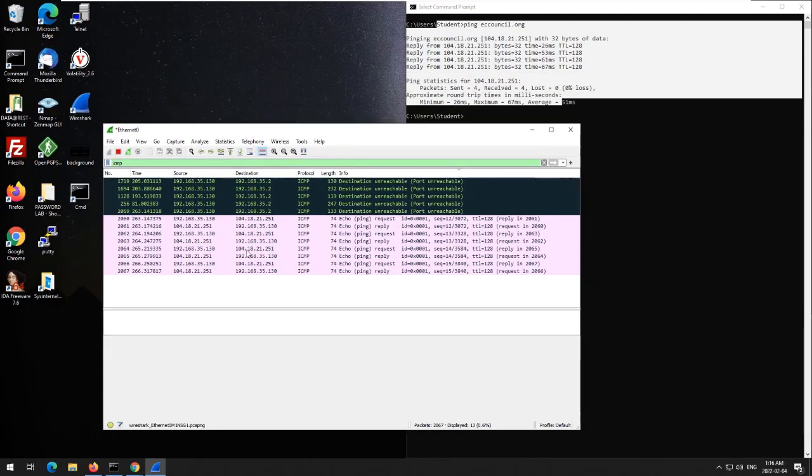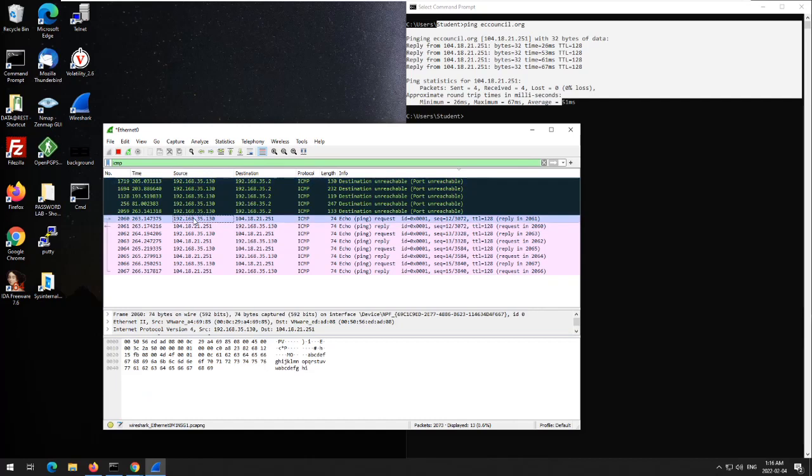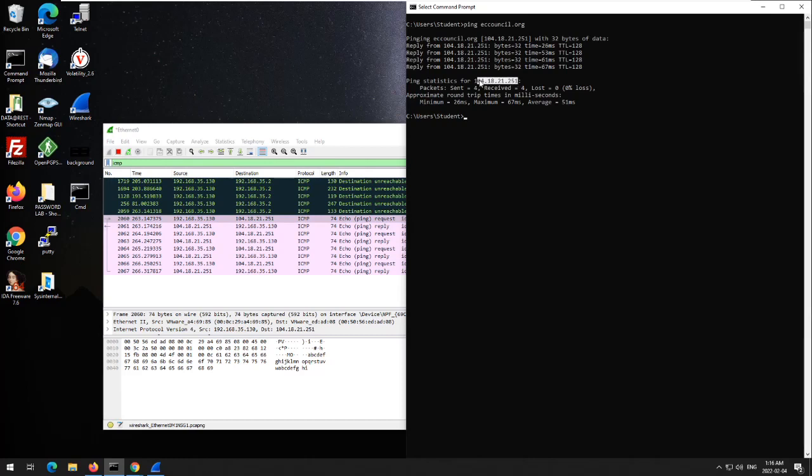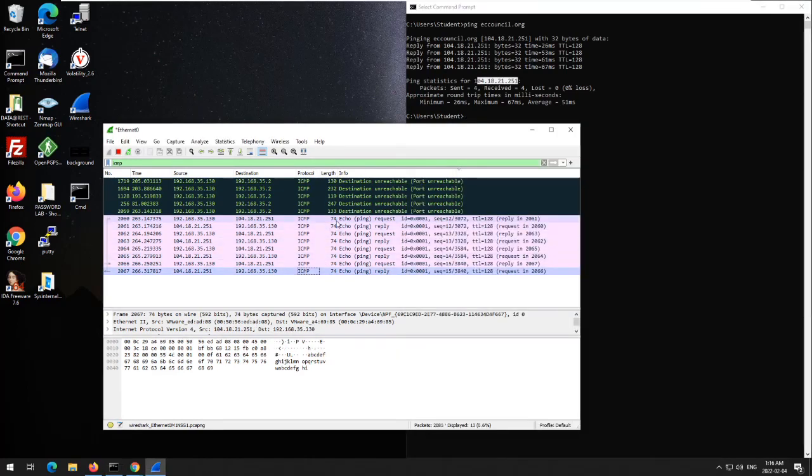So let's check it out. We have the source here, which is our IP address, and we have the destination, which is the EC Council website IP address. It sends a packet, an echo ping request, and then it comes back to us. We reply that yes, we have the connection, and here's your packet, as I can see here. Real interesting, right? So let's talk about the length.